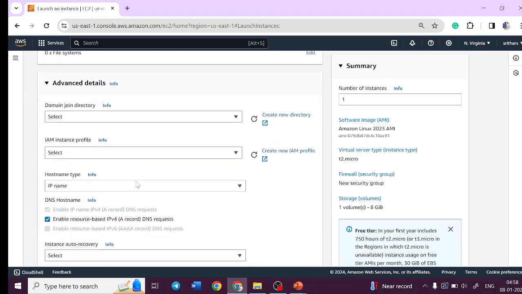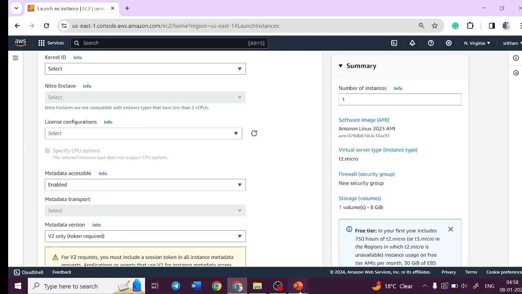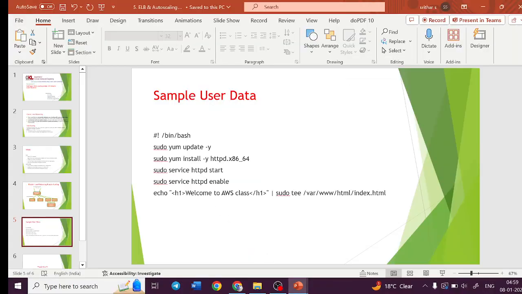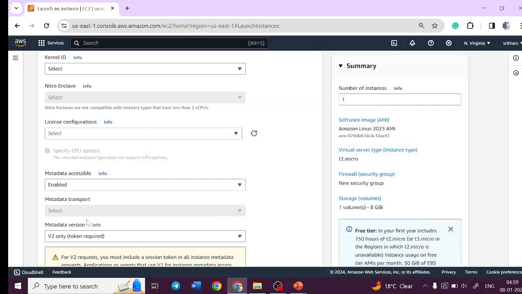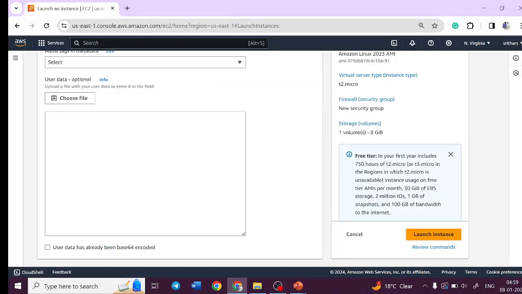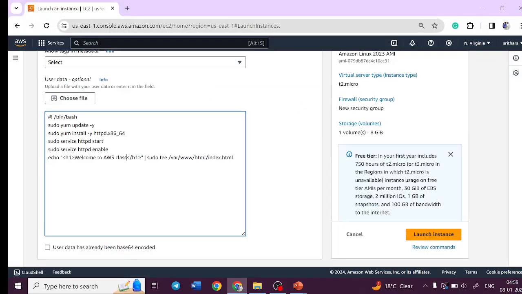Now under the advanced details, I want to paste the user data. Take the user data from the PPT material, copy the user data and come to your machine 1 user data place. Now paste the user data and please change the AWS welcome to AWS class, and this one is machine 1. Keep it as machine 1. Change this as machine 1. So now that's it. You can launch the instance.